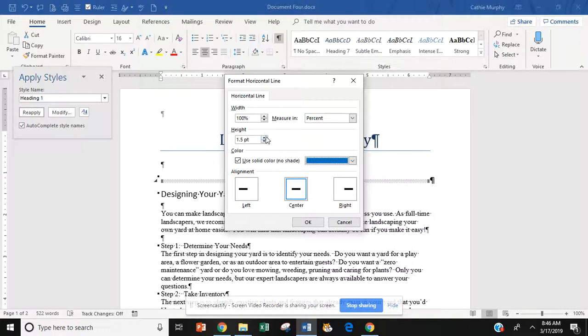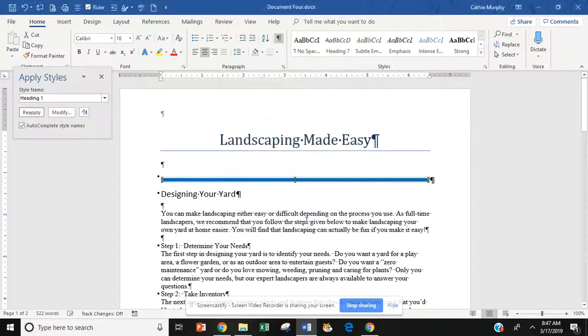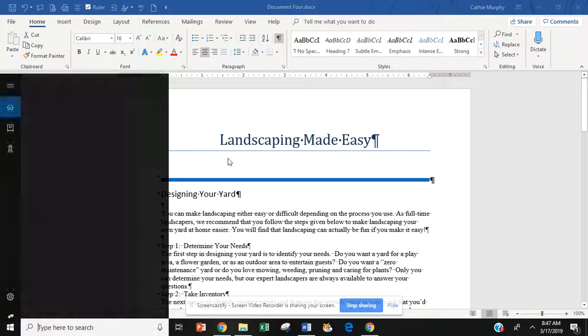I can change the height. I can also change the width if I want, and I can change how it measures. I can change if I want it aligned left, center, or right. Right now it's set on center, which is good. I click OK. And then now I have my line in.